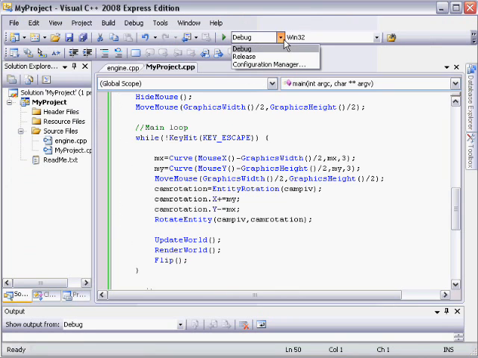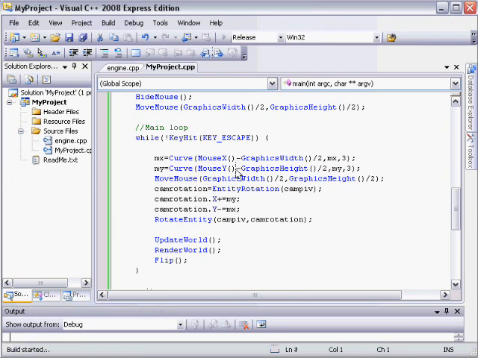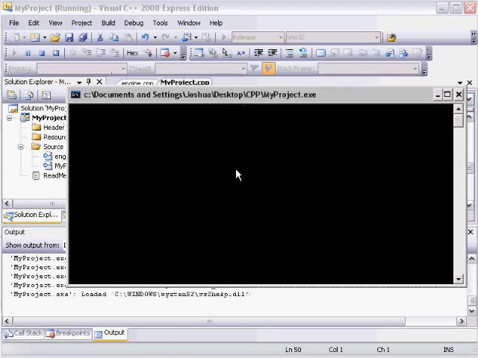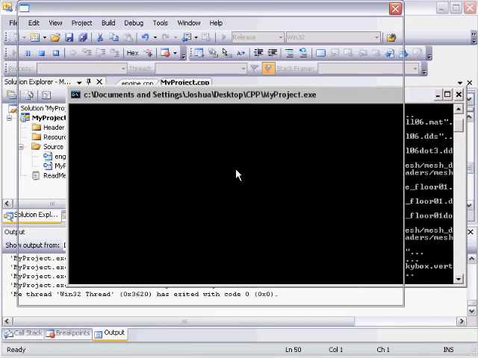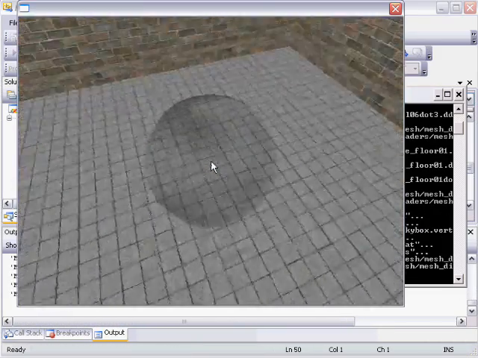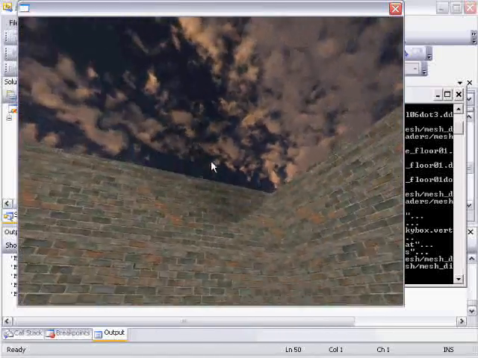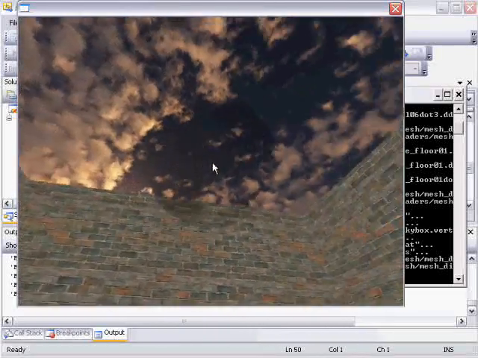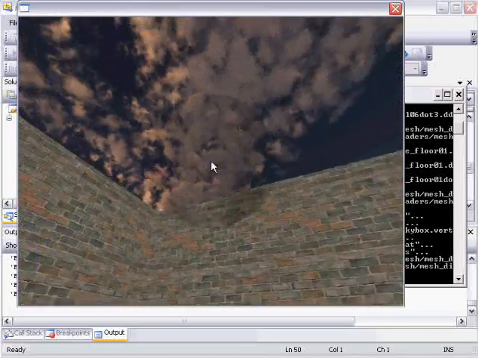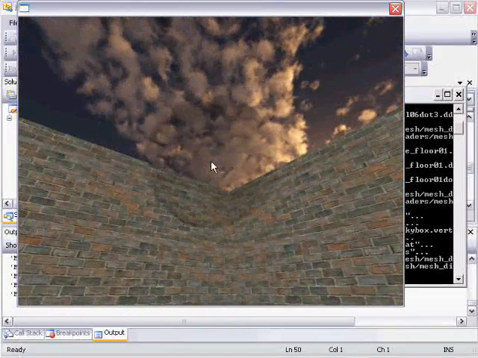So let's run the program. And you can see here's the material we just saw, and it's being blended with the background.